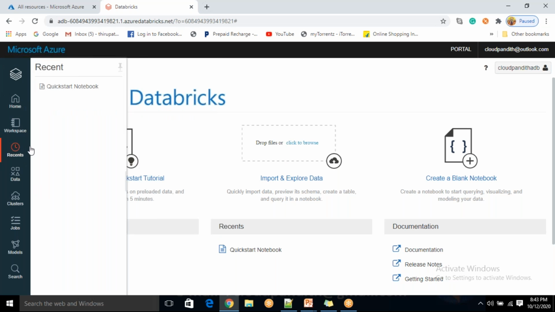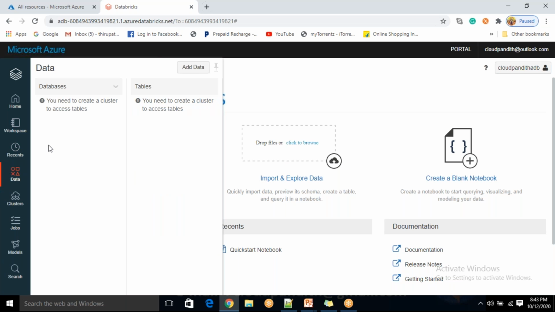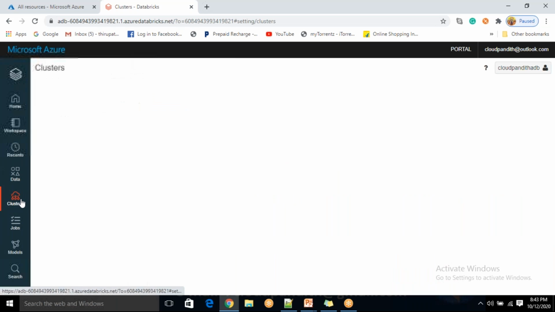Next, click on recents. Recently accessed notebooks. We just clicked on the quick start notebook, so we have access, and that's why it is showing here. Next, click on data. In this particular data, we don't have any database. A database will be created when you create a cluster. The default database it will create. Later, if you want to create our own database, we need to create it from the code. So in a particular database, if you want to create tables, we need to do all those things from our code.